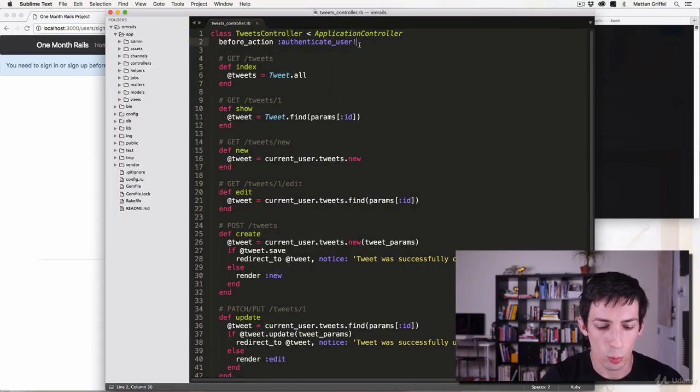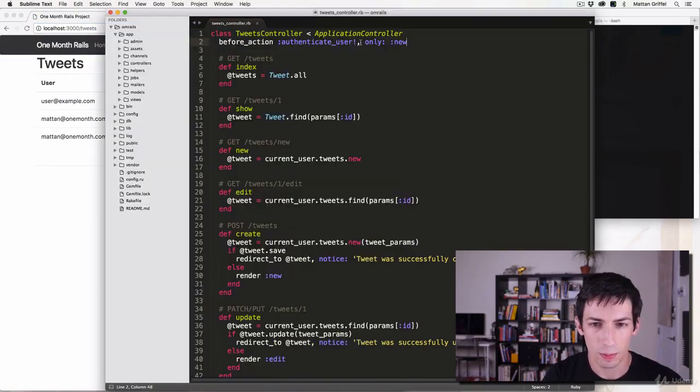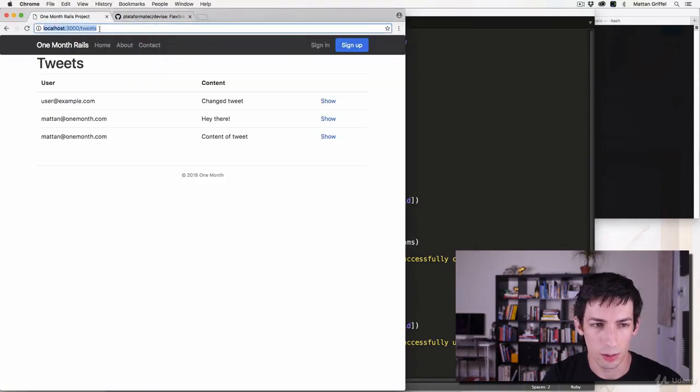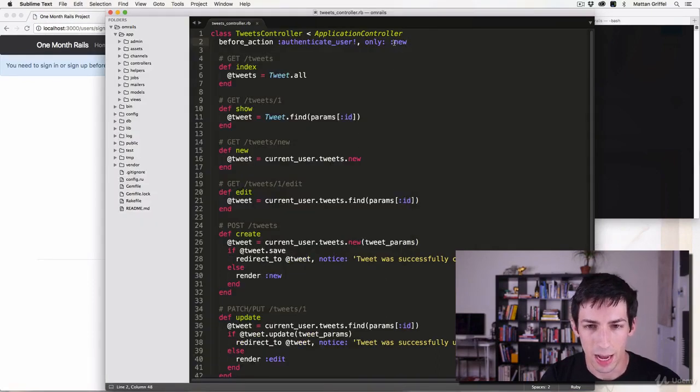So there's one way, which is you can specifically apply it to only one of the actions. Like right now I can go to tweets and it'll still work because I put this only on new. But if I do tweets/new, only there it'll force me to log in. You could pass in a list as well. This is just Ruby, I wrap this in square brackets, and you can do commas in here, such as the edit or the create.